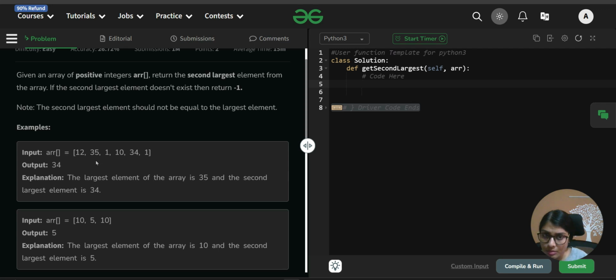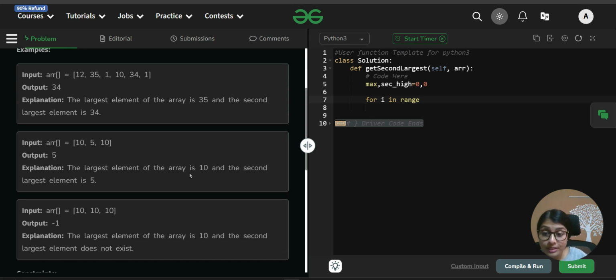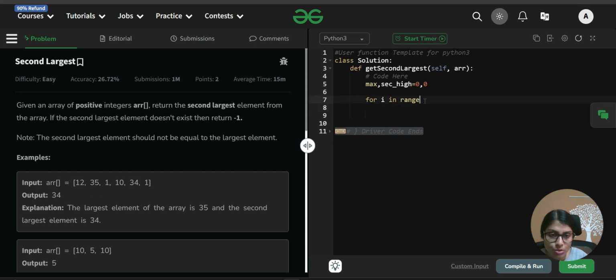Even then, I think we should go ahead and maybe take two pointers here, max and second max, or second highest, and initialize both to 0. If the largest element of the array is 10 and the second largest element is not there, then we'll just return -1. So how do we do it? Second largest element. We can sort it, so let's just try to sort it first.